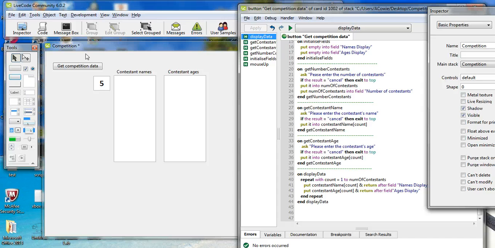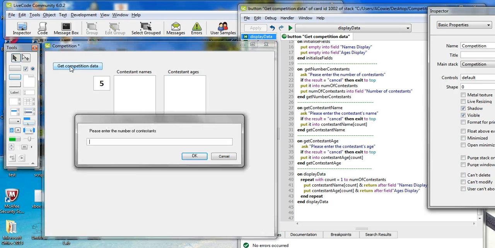So if we run that, let's do a few, not so many contestants. I'll do 3 contestants this time. So you'll notice that's changed to 3 there. So I'll put in Robbie and he can be 14. I'll put in Amy, she can be 15. And I'll put in Harry and he can be 12.